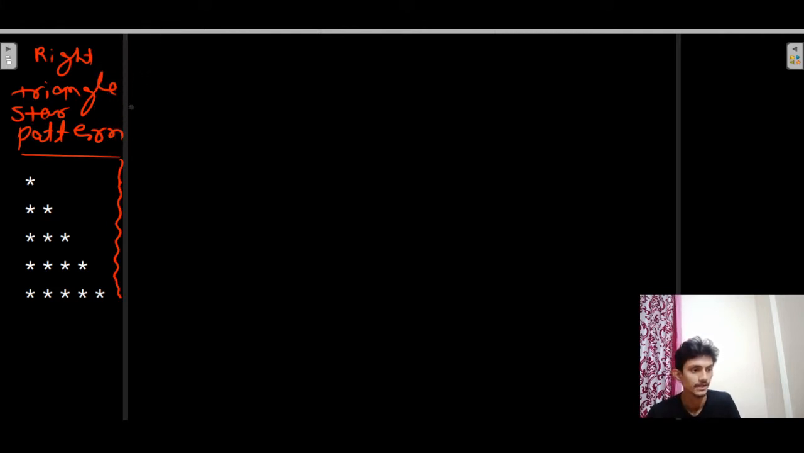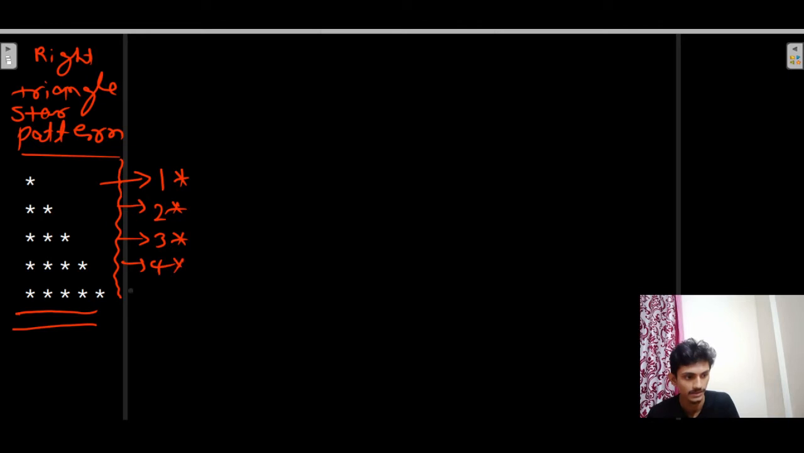So in this video, we will see how to draw a right triangle star pattern. Before starting, let us observe this pattern. If you see in this pattern, we have to print one star in the first line, two stars in the second line, three stars in the third line, four stars in the fourth line, five stars in the fifth line. So what did we observe from this pattern?